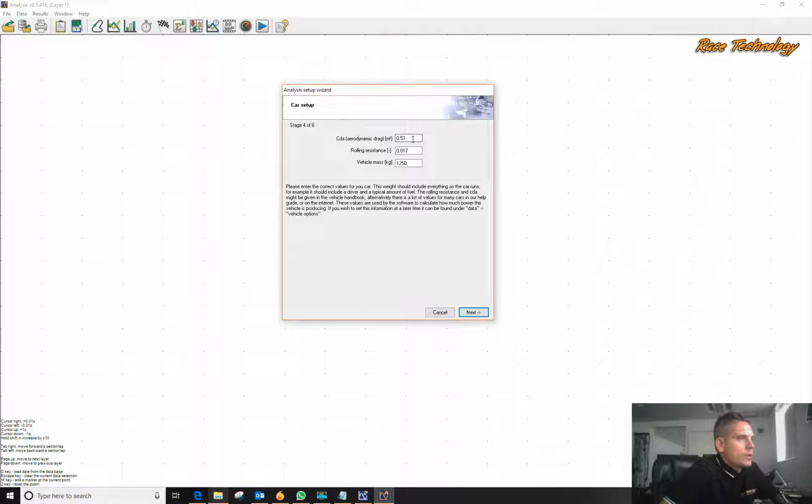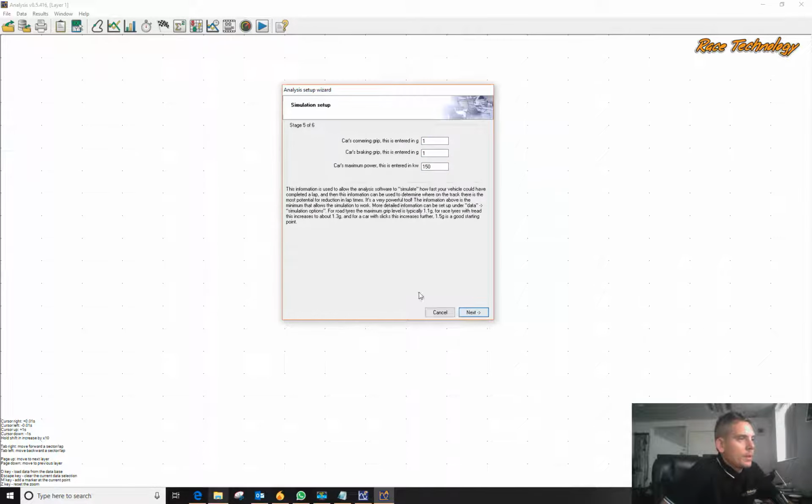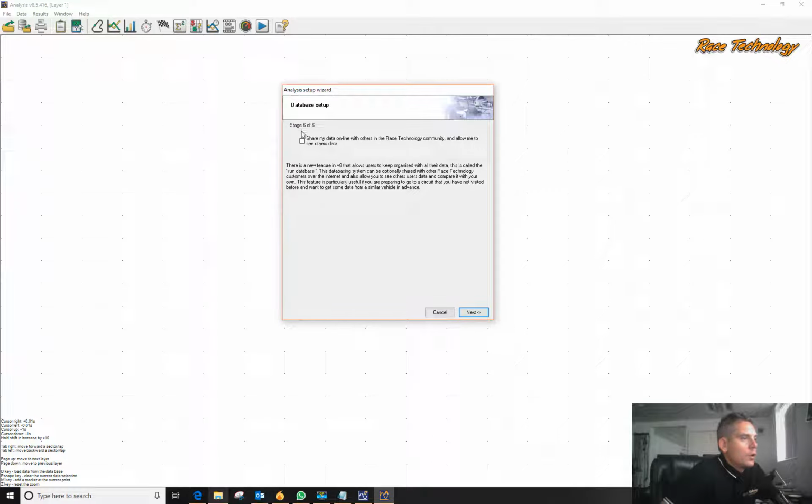You can calculate power from the software, but the software needs to know the aerodynamic drag, the rolling resistance, and the weight of the vehicle. There are some simulation tools within the analysis, so if you want to see where the car is not at its maximum potential, you need to enter the values here. And finally, there's an option to share your data if you want to share it online.